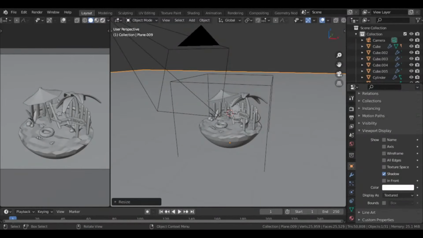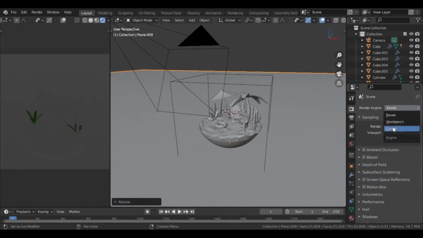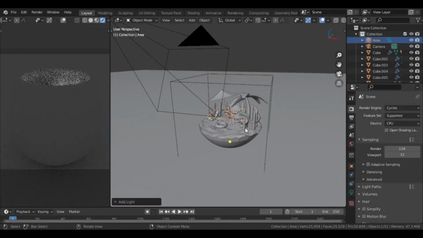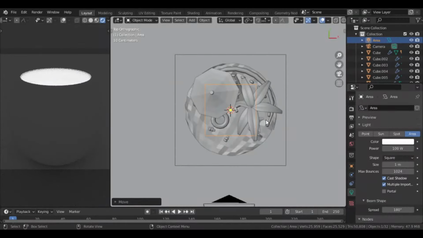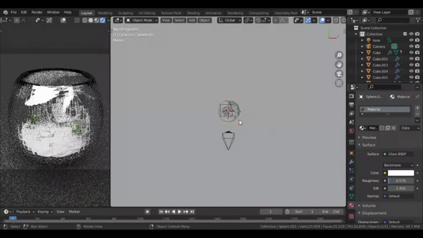With that done, I switched to rendered view. Changed the render engine to cycles. Then I added an area light, with power set to 100. For the glass, I added a glass material with roughness as 0.